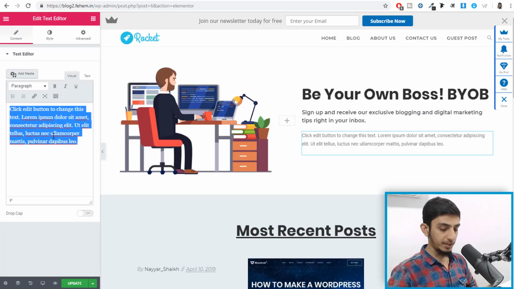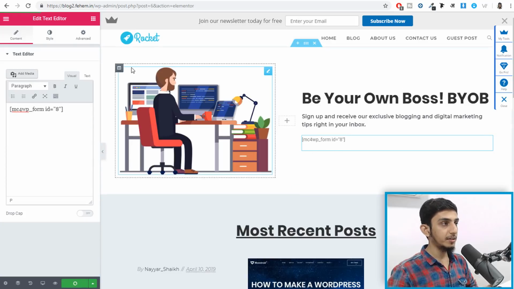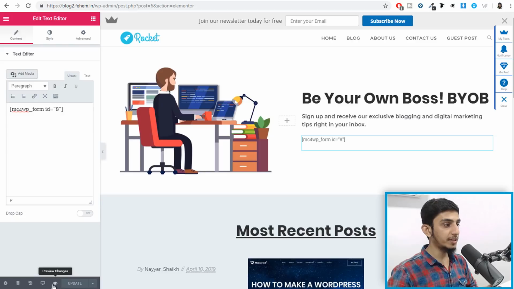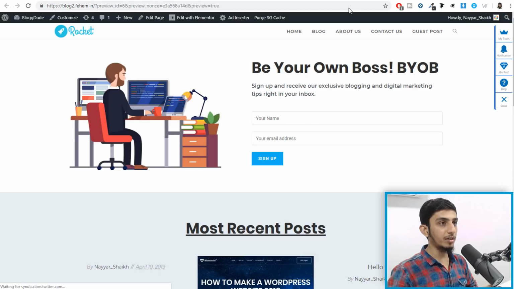Now I'll delete everything and just paste in this code. Okay, click on update. Let's see how it looks. Click on this preview changes button. Now as you can see, that is showing on my website.